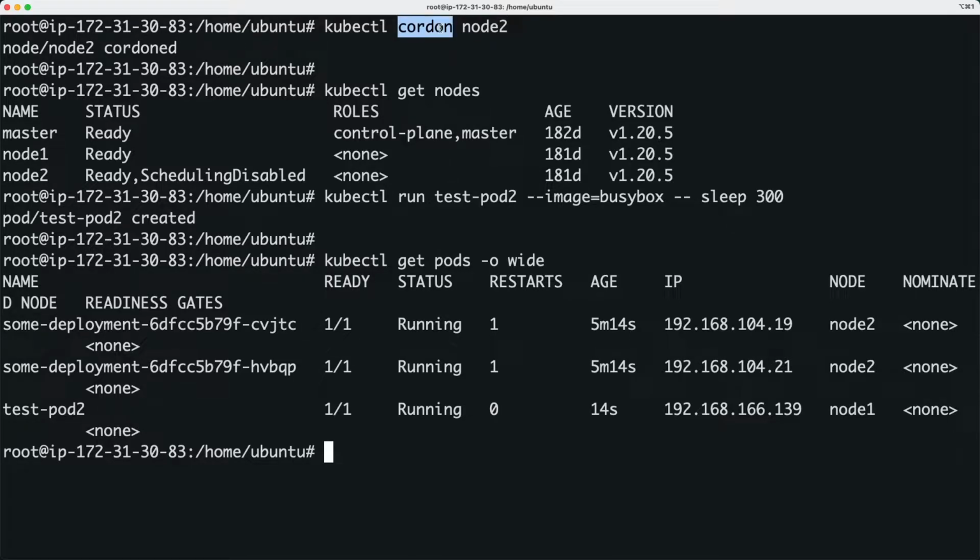No matter what resource is created, it will not be scheduled on node 2 because we have cordoned node 2. You can cordon a node and wait for the applications to go away from your node. That way you can do some sort of maintenance activity, like a restart or an upgrade, on that particular node.